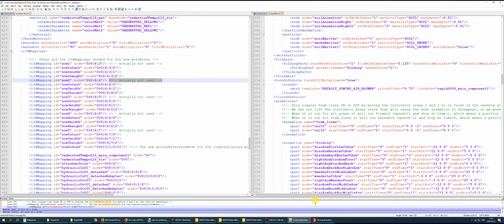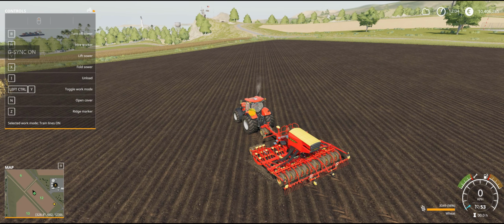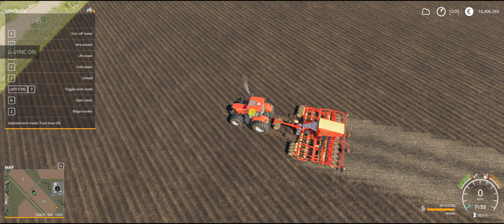So let's go to the game and look at how this works. Turn it on and we lower it. And now in this case you can see I have tram lines on. If everything is nice and dandy, we should get tram lines. And we do. You can see we are getting tram lines. And as you can see in this example, we are running on a plowed ground texture, but we are leaving a cultivated tram line section.